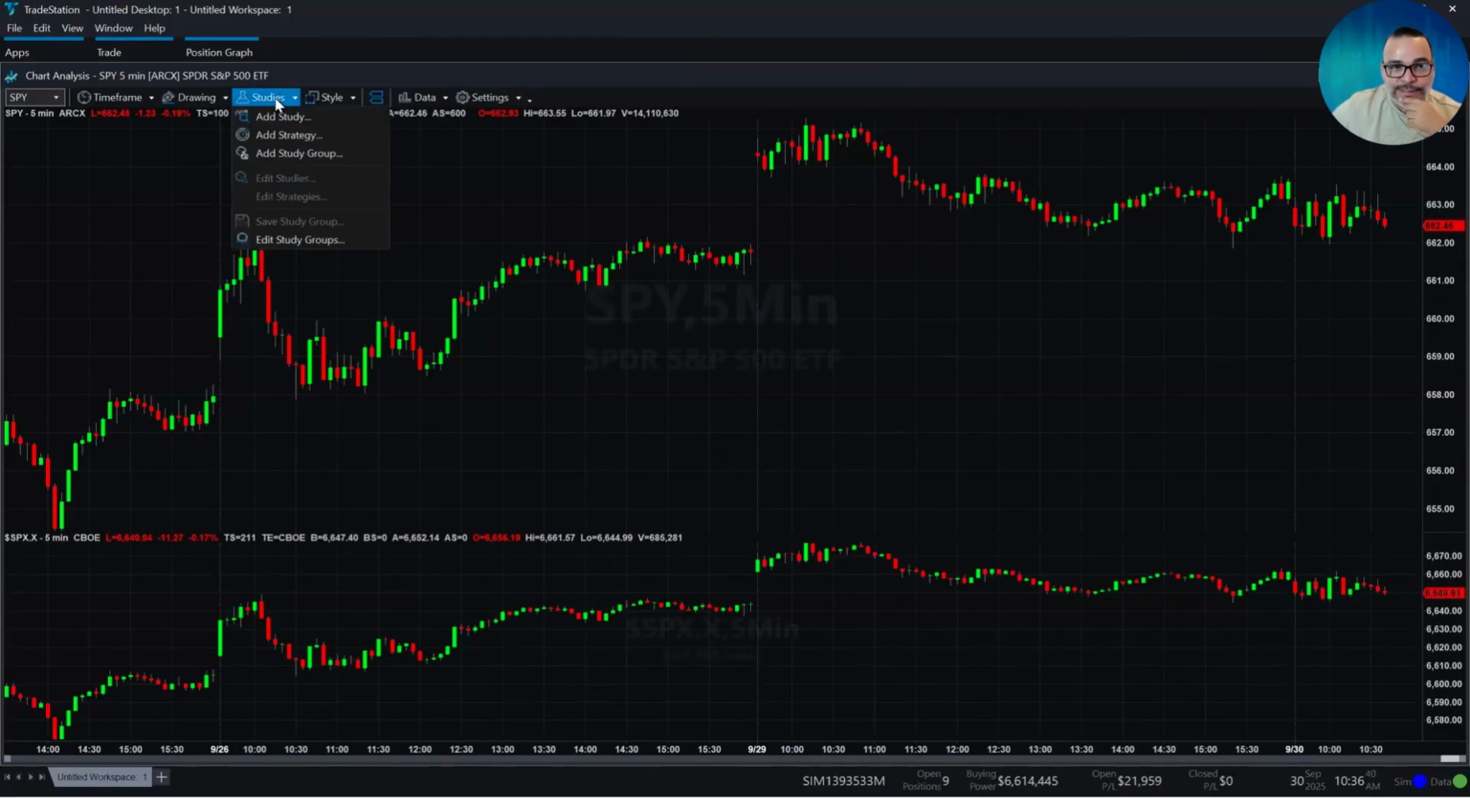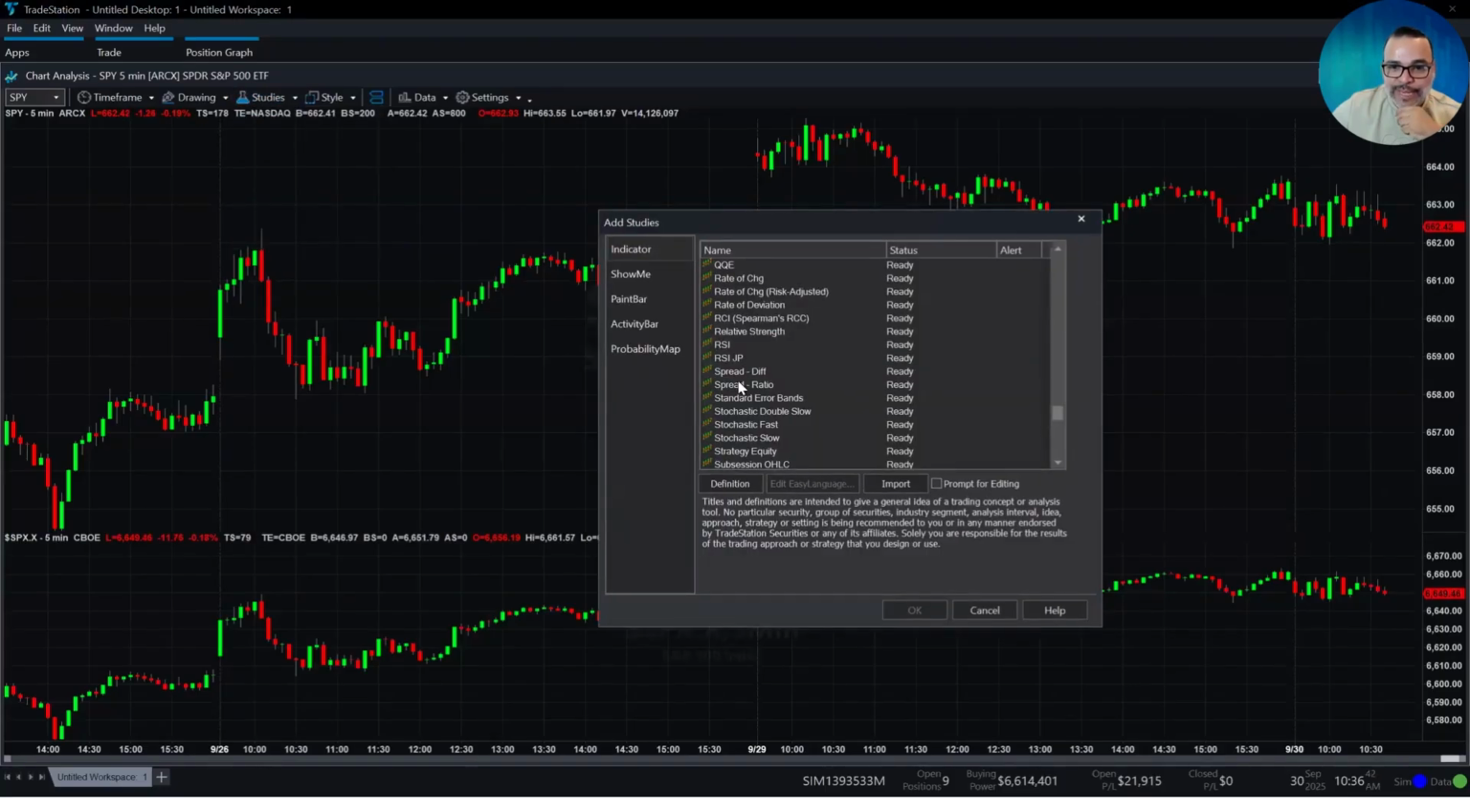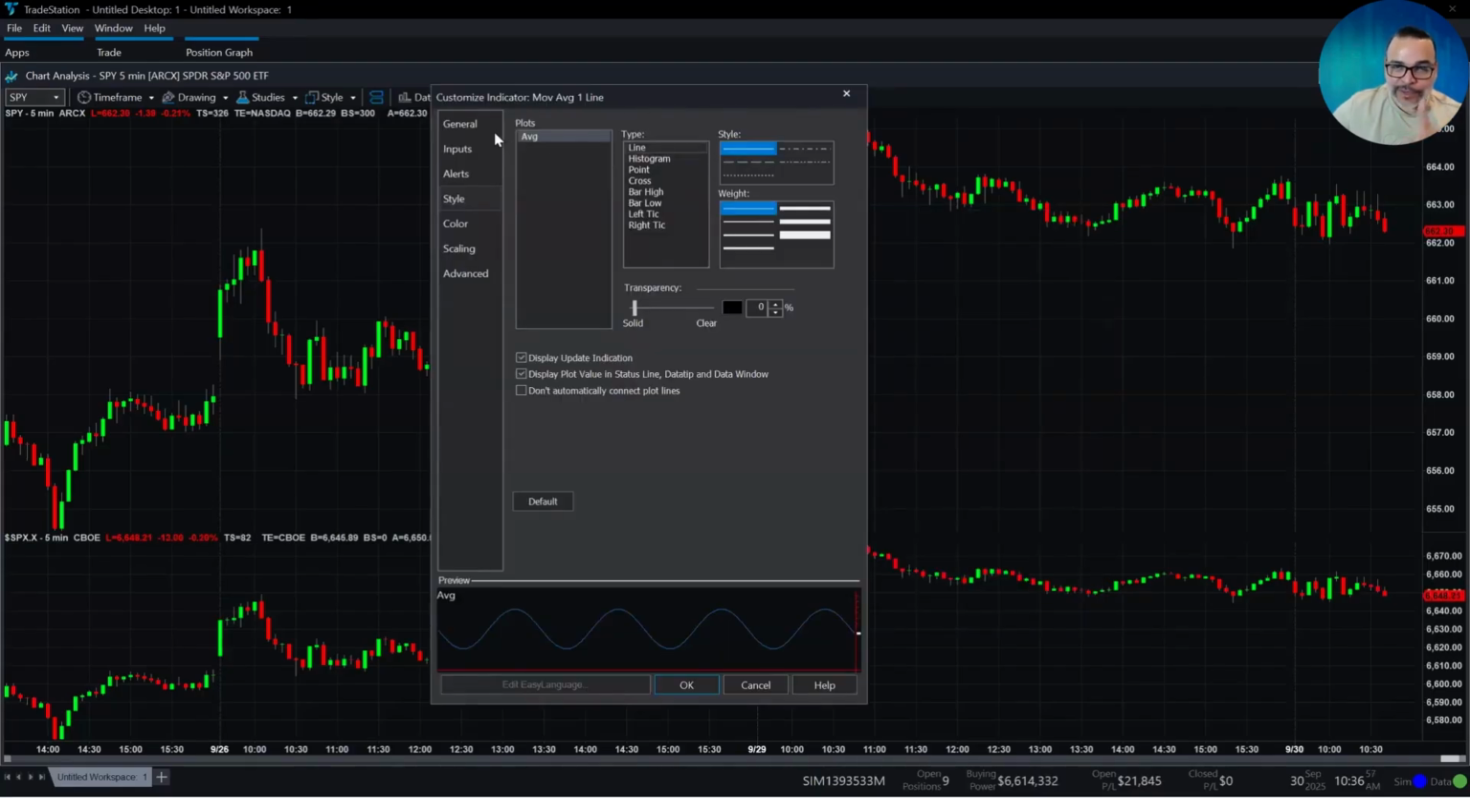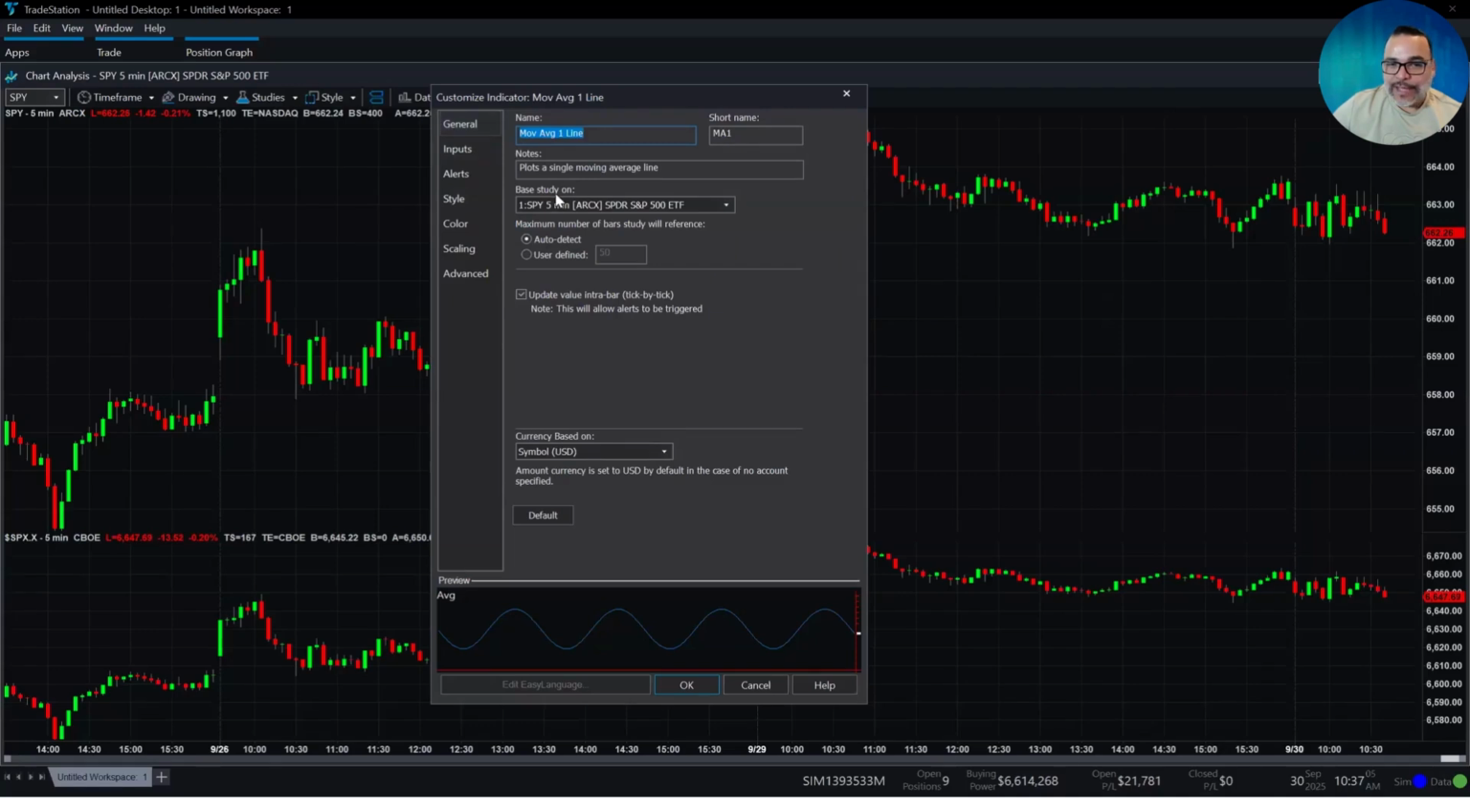So I'm going to go to Studies and Add Study. I'm going to do the moving average, the simple moving average. I'm going to prompt for editing. I like to check this box before it goes on the chart so that I can make the modifications I need. Notice that when you add a study that has multiple symbols or multiple streams, if you go to the General tab, you have this drop down that says Base Study On, and you can choose which symbol to plot it on. Now, this is pretty cool because it opens up the ability for you to add studies to the data stream that you want.